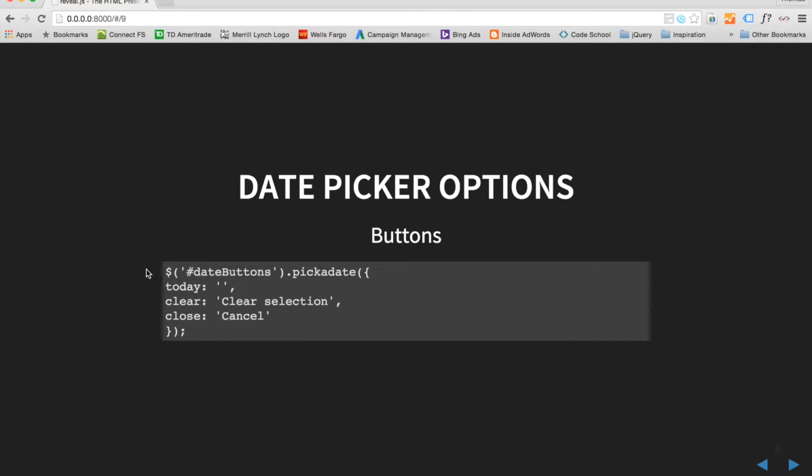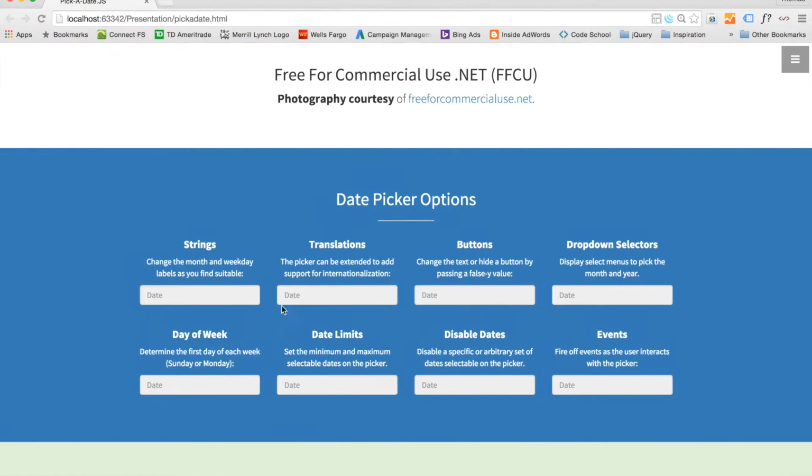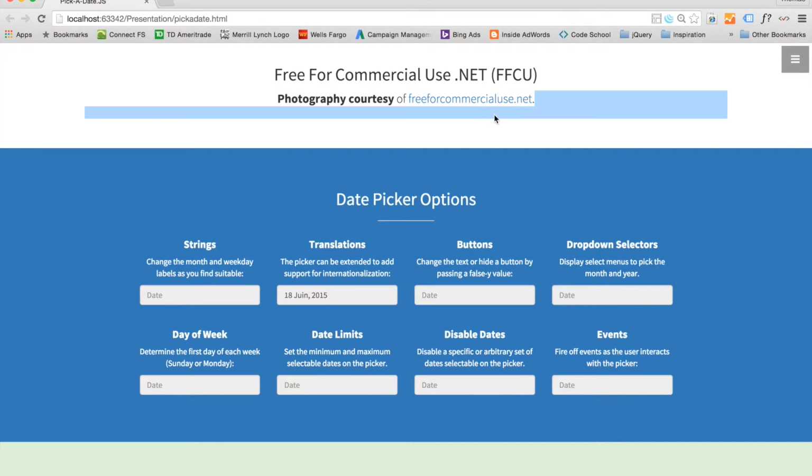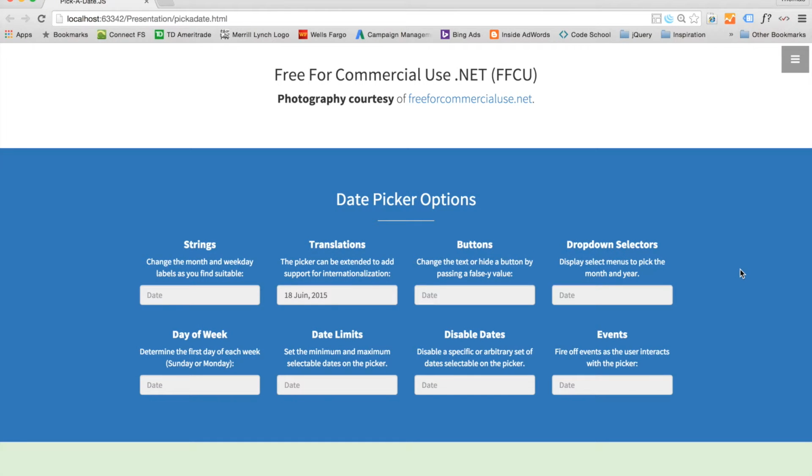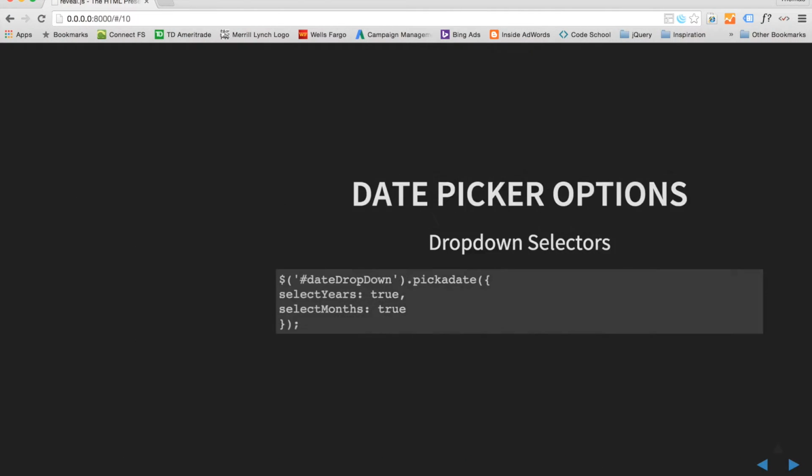You can choose which buttons appear down at the bottom of the pop-up modal, and you can choose to include certain buttons and not include certain buttons by leaving an empty string. Going back, you can see that the Today button is no longer there because it was an empty string, and only the clear selection and cancel buttons appear.